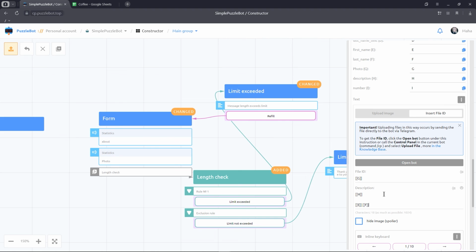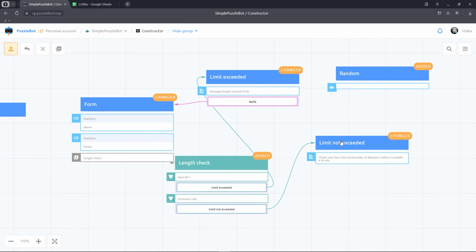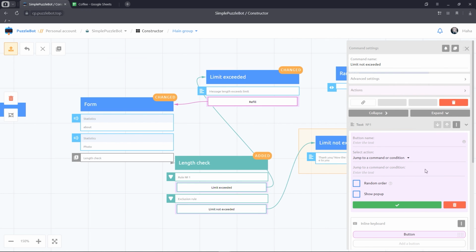Now in the comment limit not exceeded, let's add an inline keyboard to the text block. Let's give a name to the button. We'll leave the current action and specify the command random.